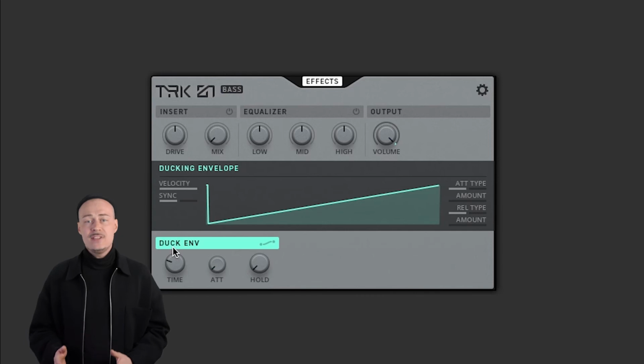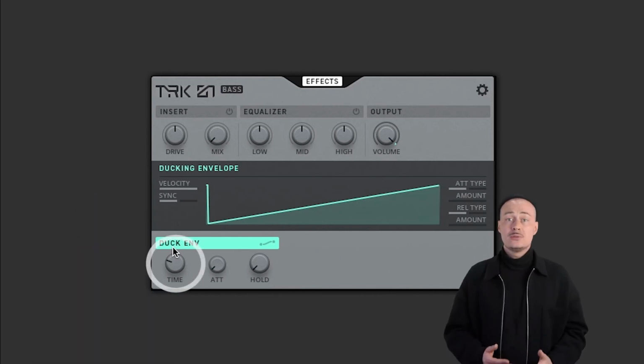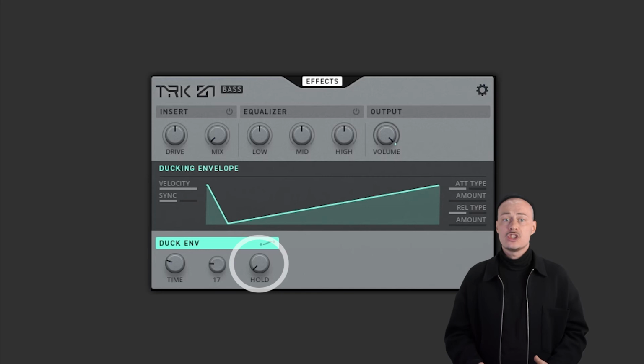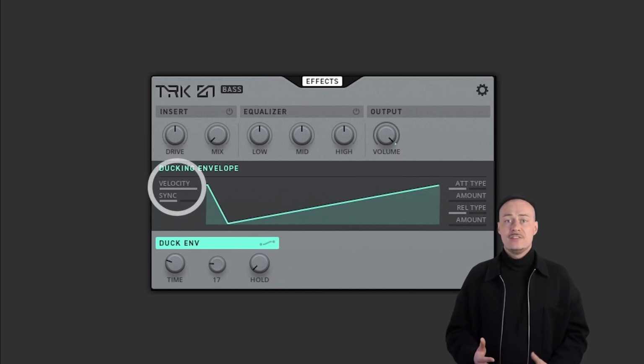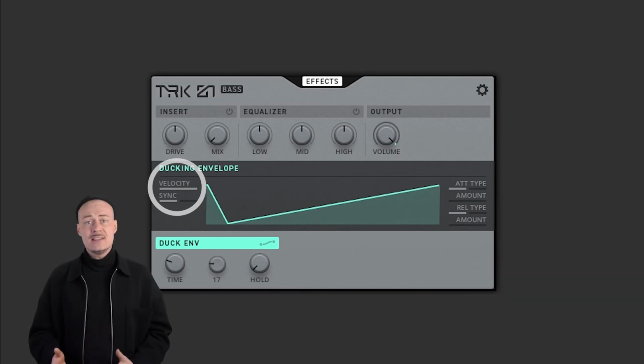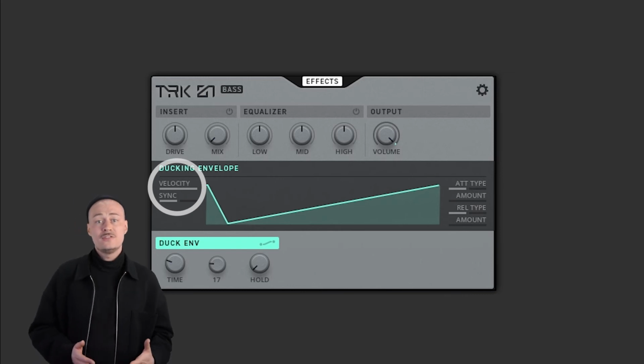As usual, you'll find the main controls below the header. Time adjusts the overall duration of the envelope. Attack adjusts the duration of the attack phase. Hold adjusts the duration of the hold phase. With velocity, you can adjust the effect of the velocity level to the envelope's strength. Sync enables the tempo sync for the envelope, allowing you to set the time in note values.